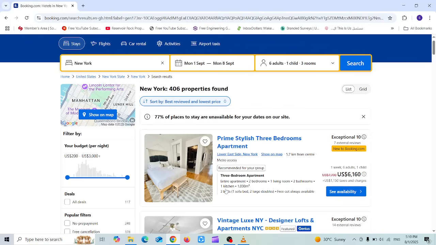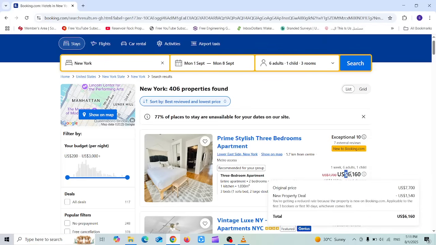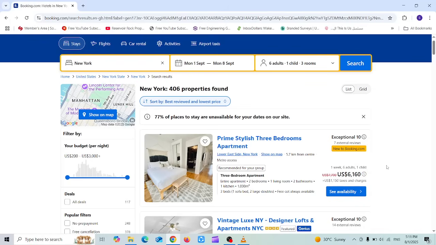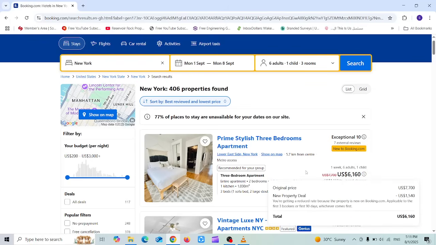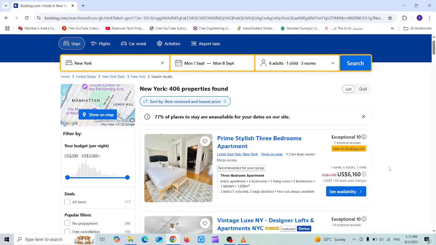You can see some other information like the number of bedrooms, the living rooms, the bathrooms, the kitchen, even some of the furniture in this place. You can see images. You can also see how much time it is available for, the number of adults, the child, which is the same criteria that I placed. You can also see how much it will cost and how much it originally cost, so it has a discount.